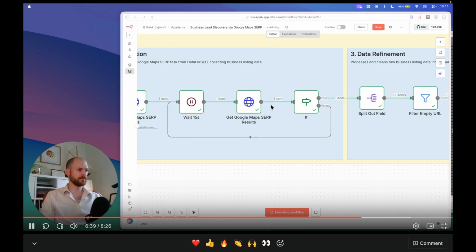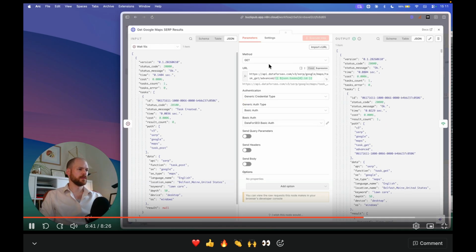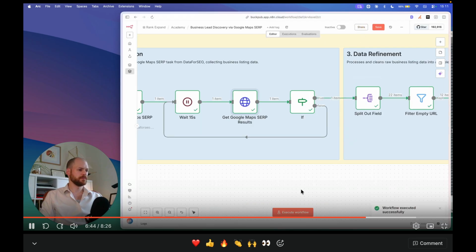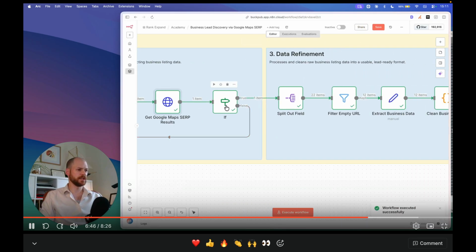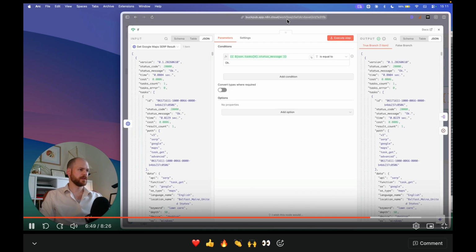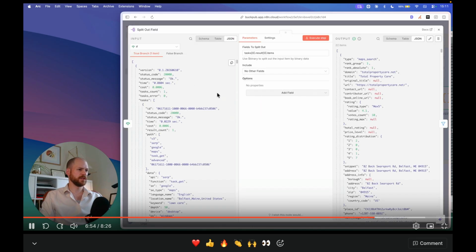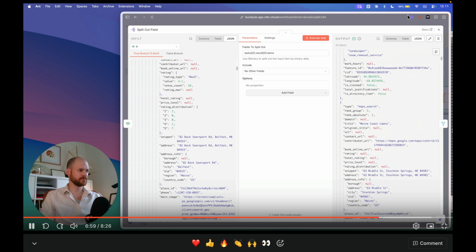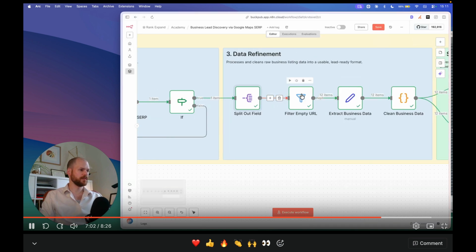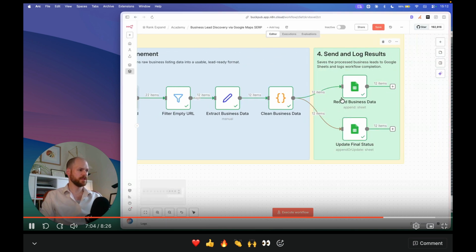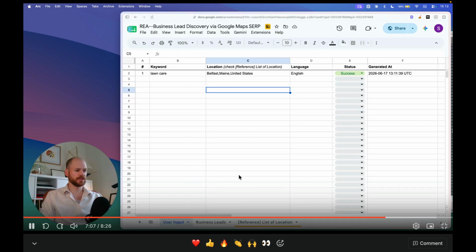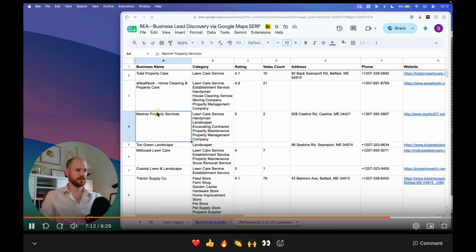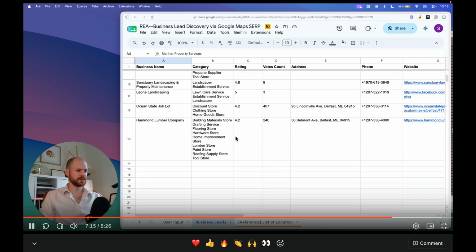Right, apparently there was something wrong with the URL here because I've fixed it and then it ran through immediately. So it checks, is there a status message? Okay. Yes, now we split it out. We got 22 items from this one pull. And then it cleans it up and sends it to the sheet. So let's see. It has a new status of success. And now all of our business details are here.